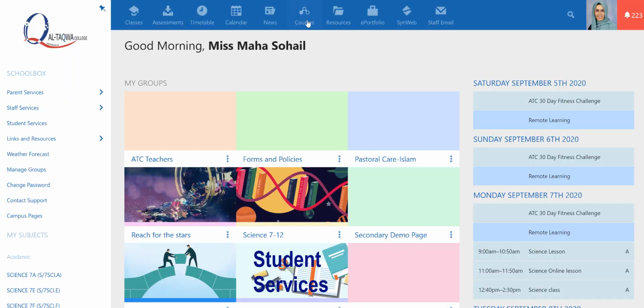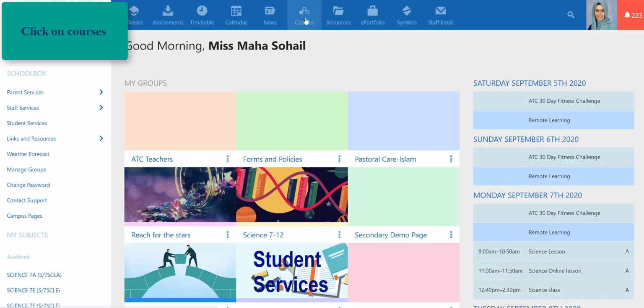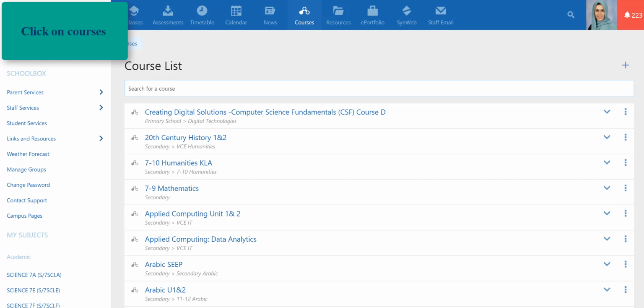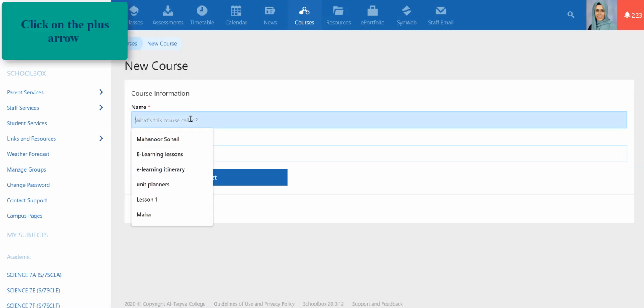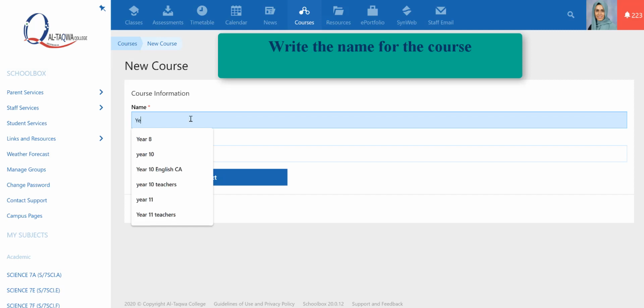Okay, so the first step is you will click on your courses at the top and then you click on the plus sign on the right side. Now here you just want to type in the name for the course. So I'm just calling it Year 8 Science Common Assessments. So depending on what subject you're teaching, you will name it that way.